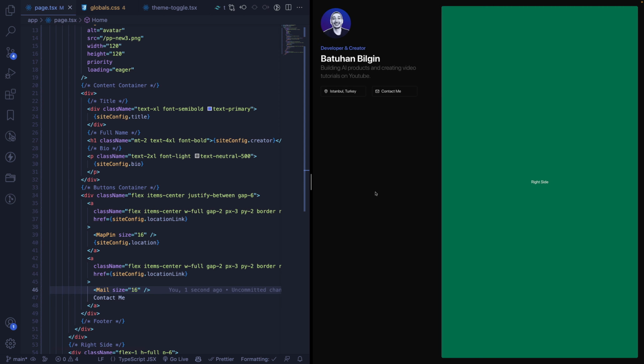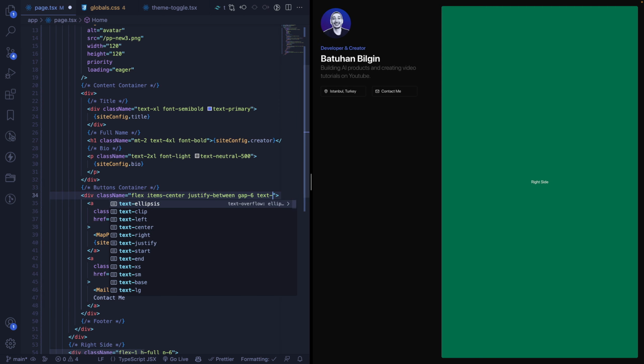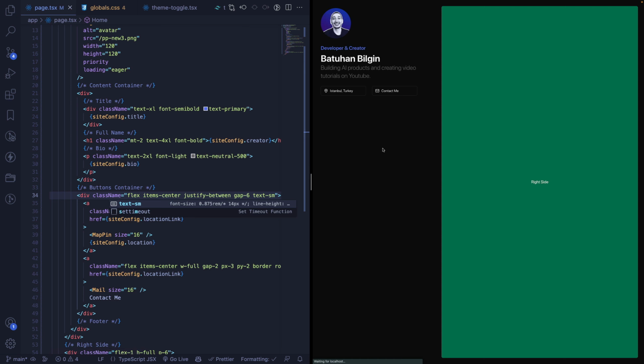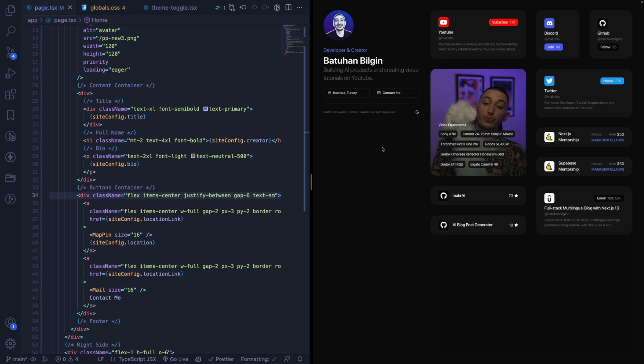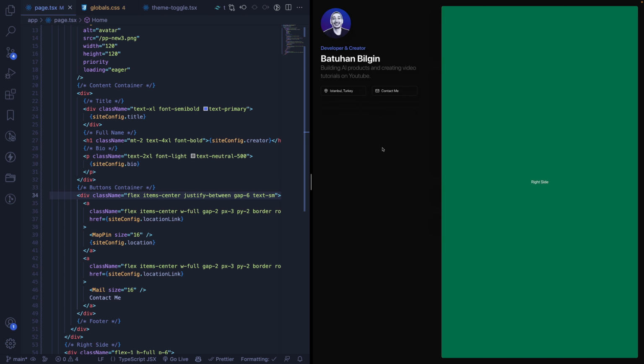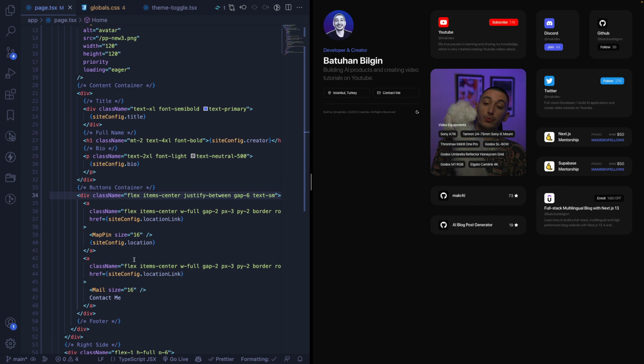Yeah, and also I think we have a smaller text size here. Yes. Okay, now let's change the ref here like this, mail to siteconfig.email. Okay, cool. Now we can create our footer.